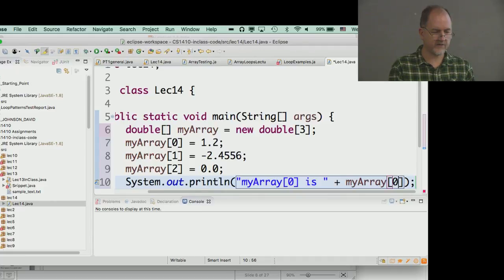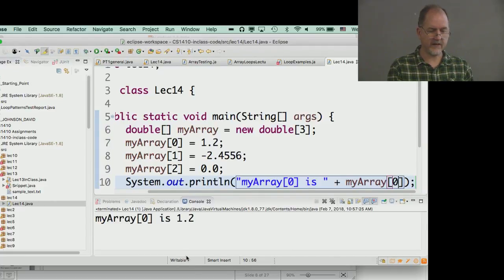So if I were to run this, it says my array is 1.2, and that is the value that I put in there, right? Okay, so questions on that? Just use that square bracket notation to make each element act like an individual little double variable, and you can assign values to it, and you can evaluate it. And those are the two things we used to do all the time with variables. Questions?